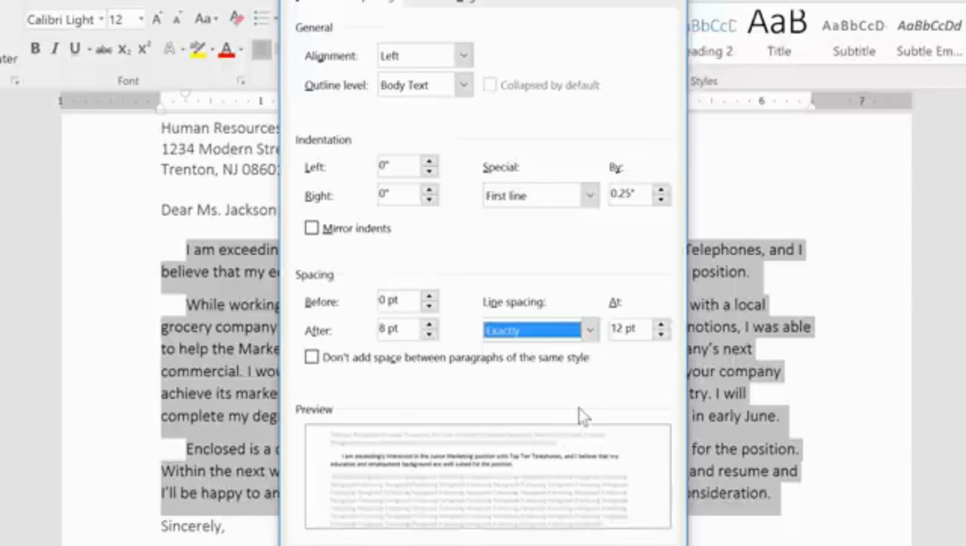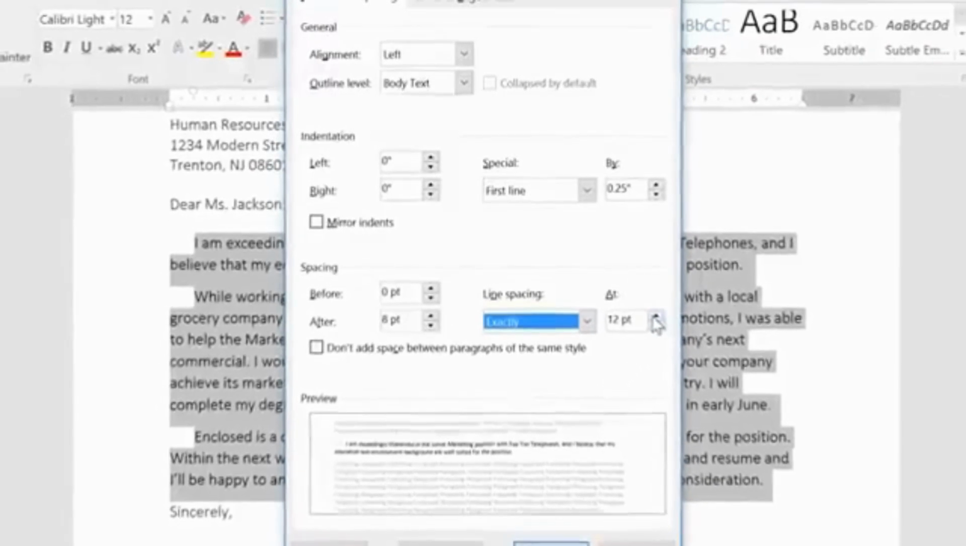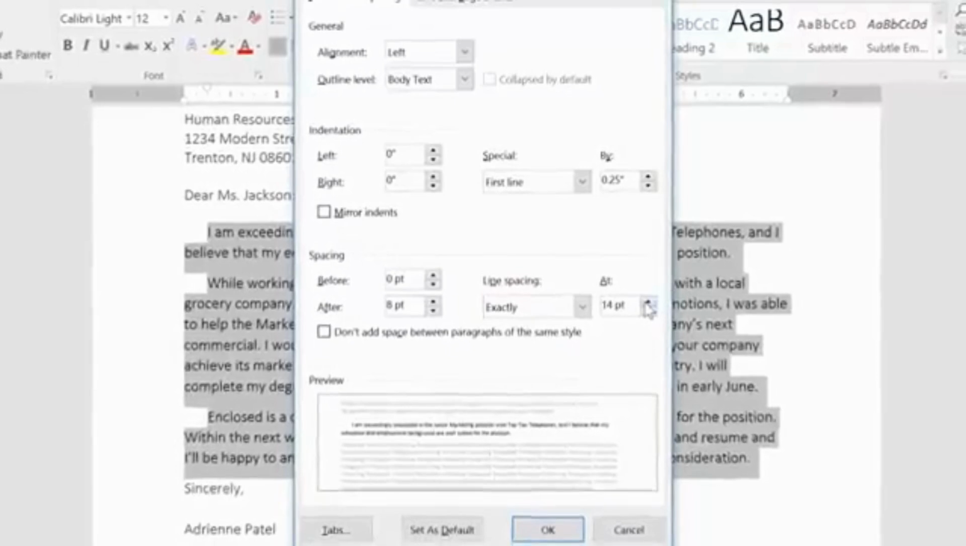Usually, you'll want the spacing to be a little bit larger than the font size. Since I have 12-point text, I'd like to set it to about 14 or 15.